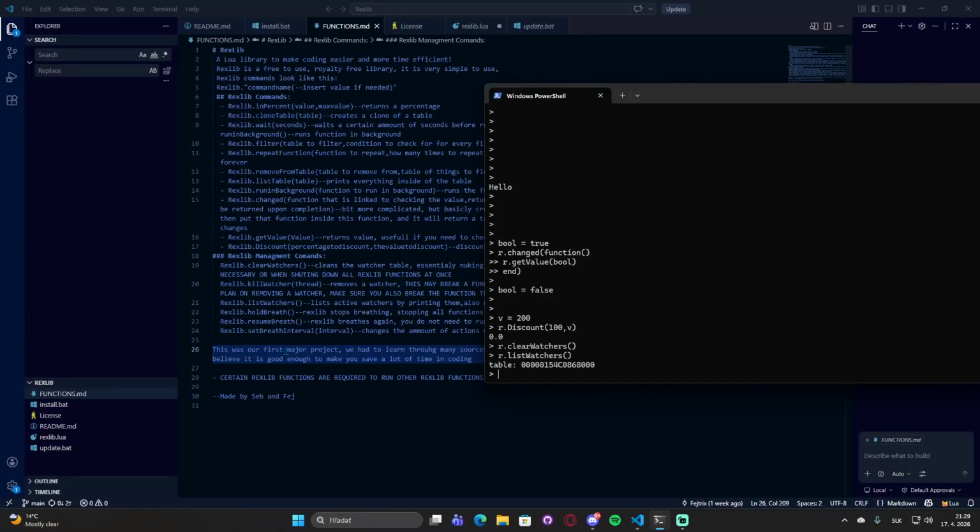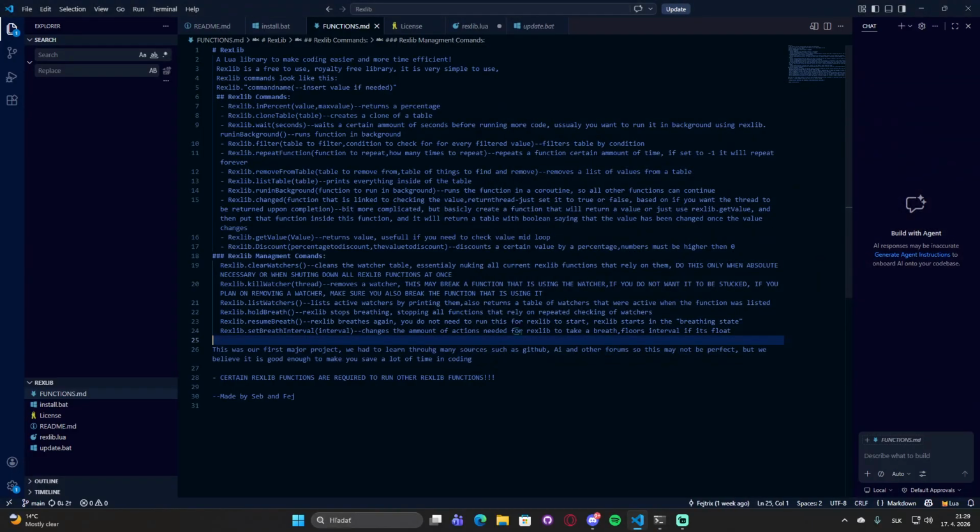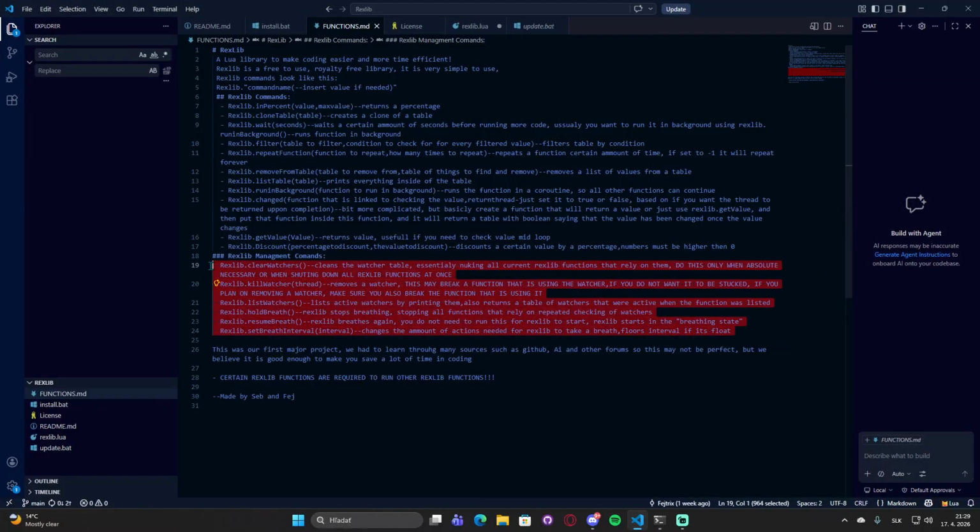Anyways, those are all functions of Rexlib. The management commands are mostly new, except the clear watchers. The newest update and the focus of it was on making sure you can control everything that you need to control. If you want a more in-depth tutorial, make sure to leave a like, subscribe, and enjoy.